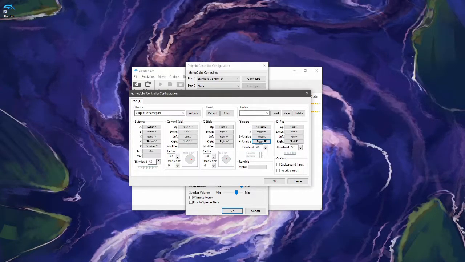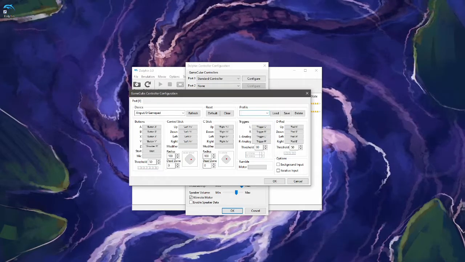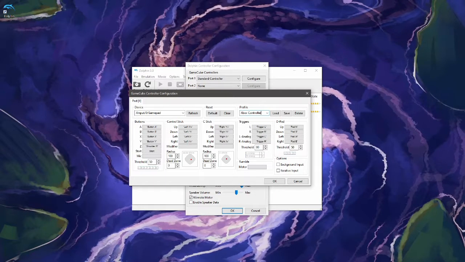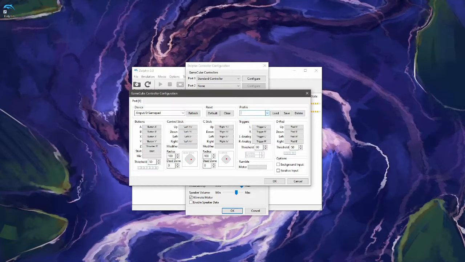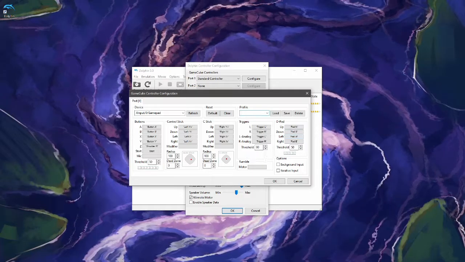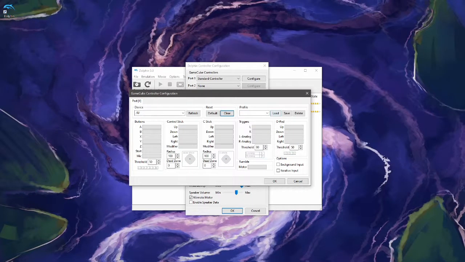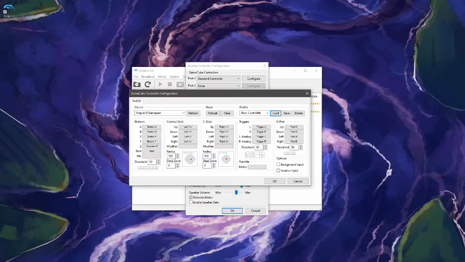And once you've got all that set up, I'd recommend saving this as a profile. Now this is just my Xbox controller, so that's what I'm going to save it as, and just hit save. And now, say you mess up the buttons or you change something, like they all disappear, you can just load the profile and it'll all be right back.